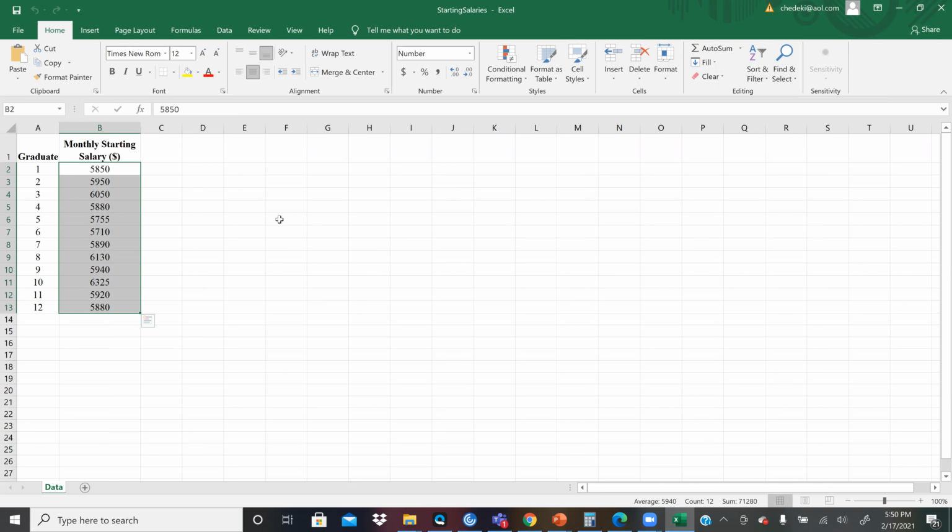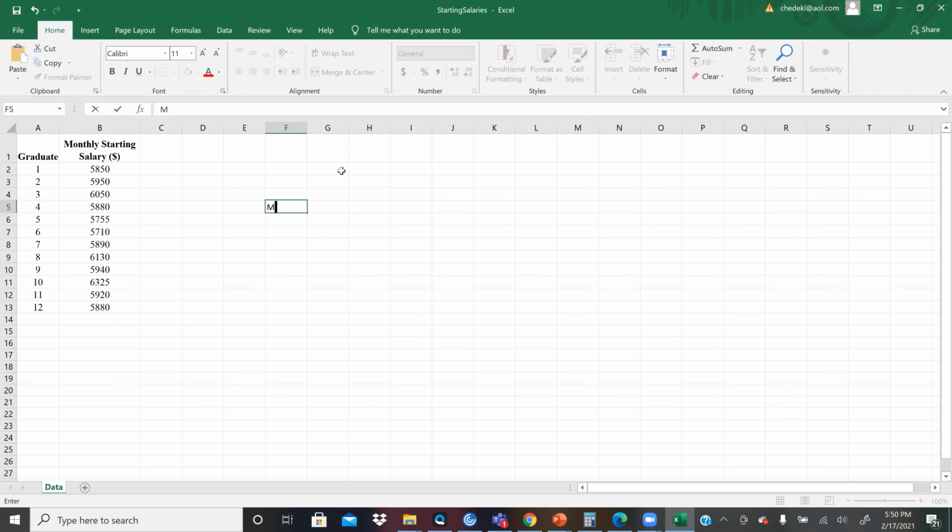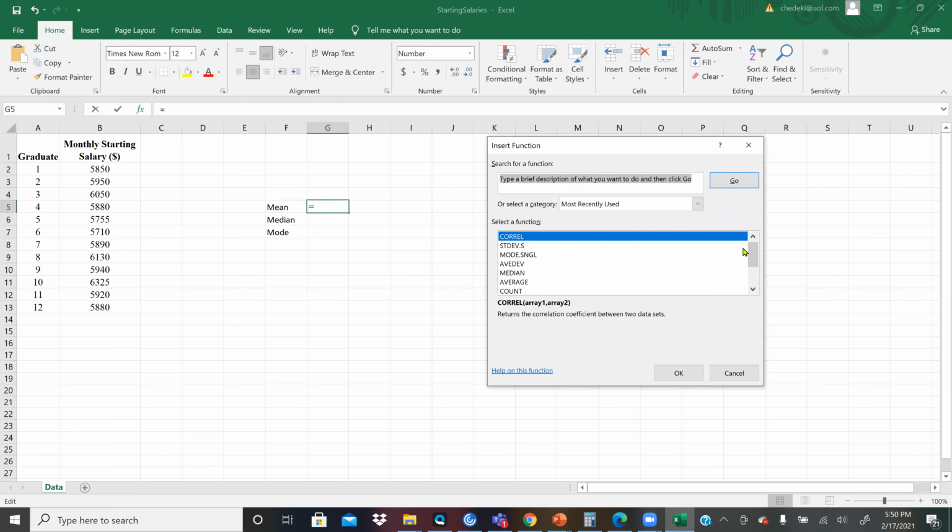Then we can also select where we want to put the result. You can enter your value anywhere, but I decided to enter my mean in cell F5. The median will be in F6 and the mode will be in F7. So now I'll click here, this is my mean cell, then I'll click FX and I'll look for the mean.